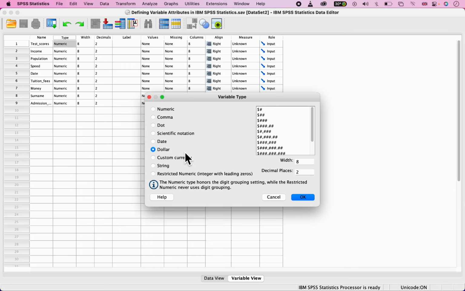So the next thing we have is called dollar. Now, this dollar is just numeric variables that contain a dollar sign before numbers. And I also want you to note that commas may be used to delimit every 3 places to the left of the decimals, and a period may be used to delimit decimals.